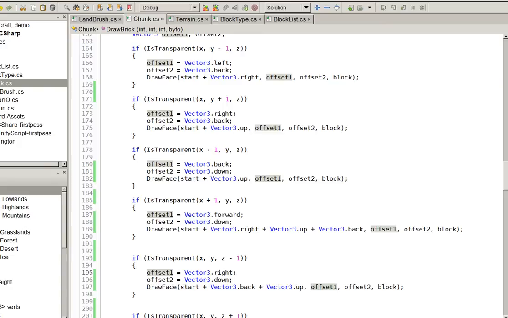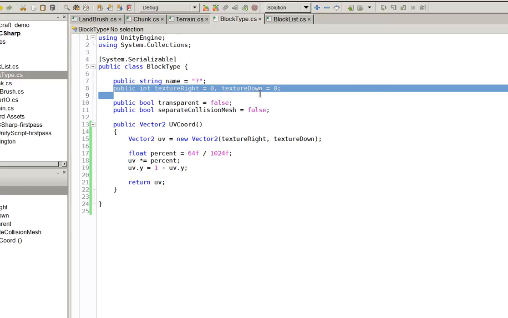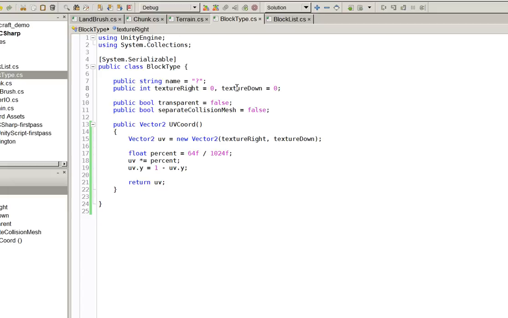All right. So when we go back over here to the block type, the core difference here is that we have changed it from a Vector2 to an integer. And what this integer represents is block units. So if you say it's one block unit right and one block unit down, that actually means that it's going to be 64 pixels right and 128 pixels down, because we're talking about human units here. These are for humans to assign slots in the file to the bricks.